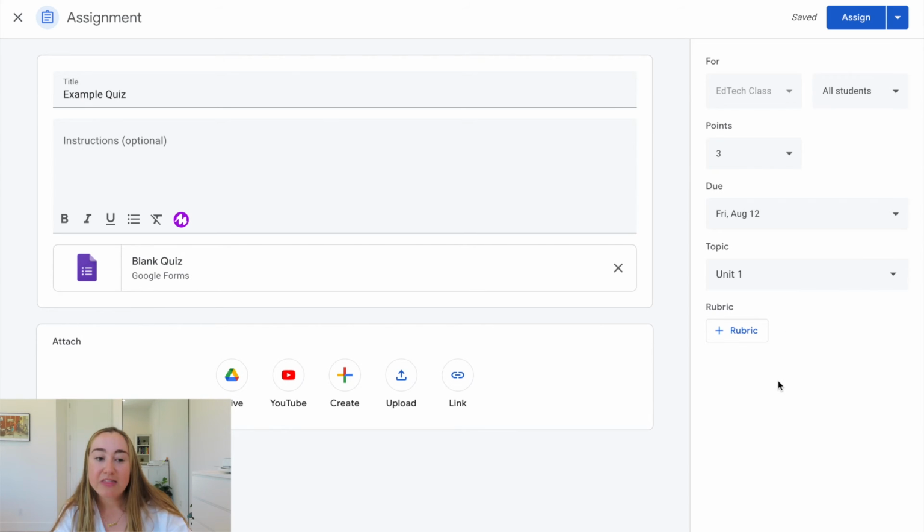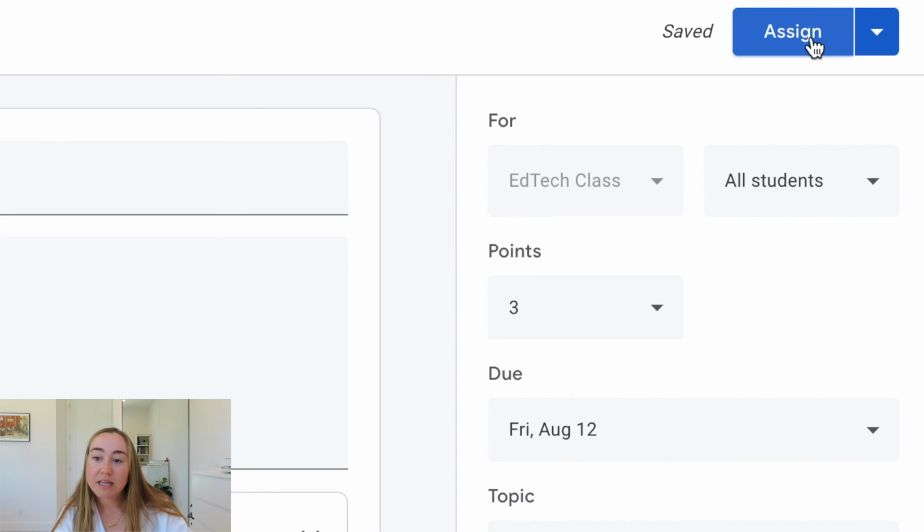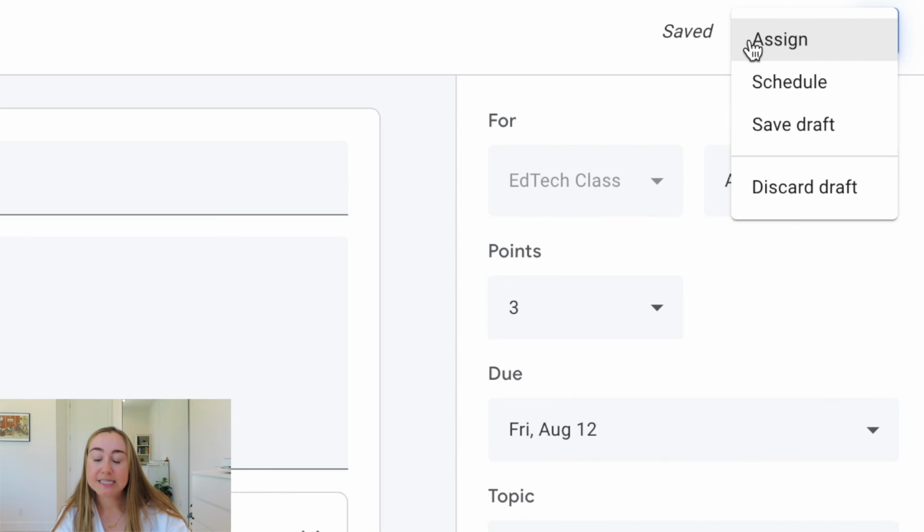Then the last thing that we'll want to do now that we have completed our quiz is go up here to the top right-hand corner. You'll see we have this assign button. If you want to assign this to students immediately, you can click this button right here that says assign. However, if you would like to either assign this later or maybe save this as a draft, you can click on this drop-down menu, and to assign it now, you can click assign.